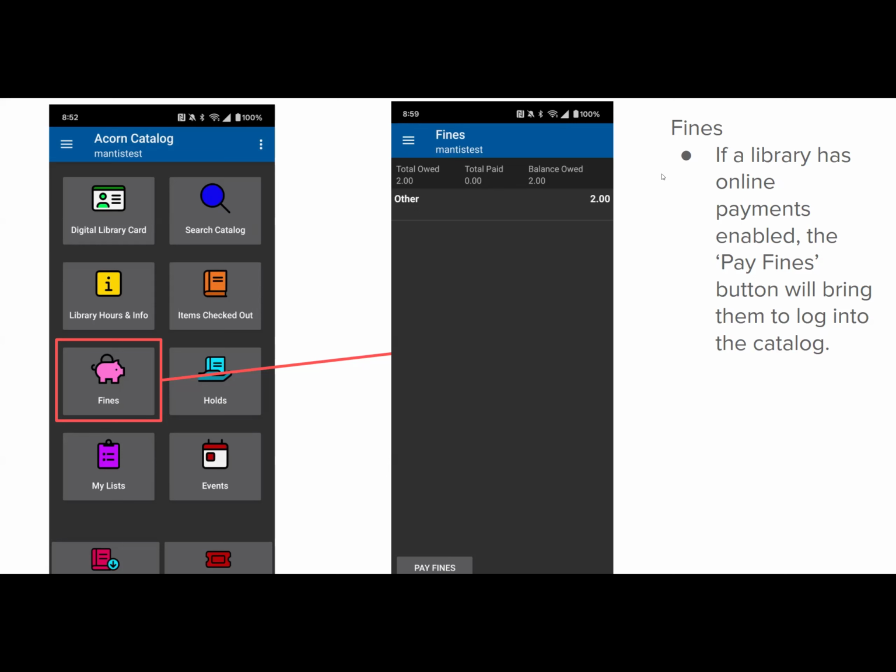It's pretty straightforward. This was just a grocery bill that I put onto this account. And if it was something more associated with an overdue or a line item with a copy, it would populate it in the screenshot. But I will do my best to have that available in a revised version of this PowerPoint.